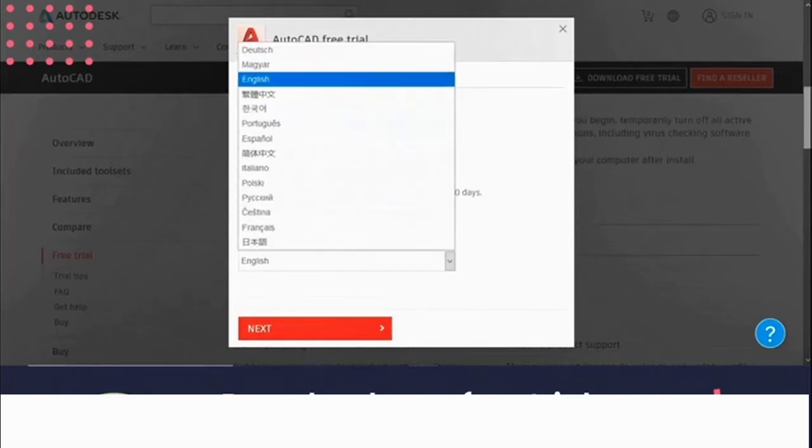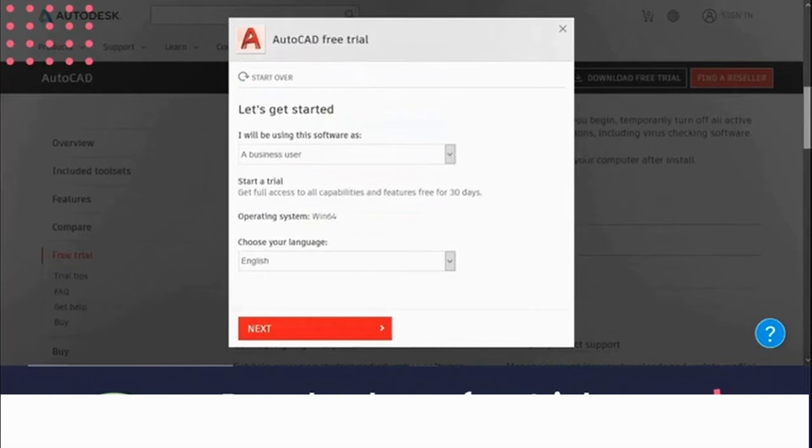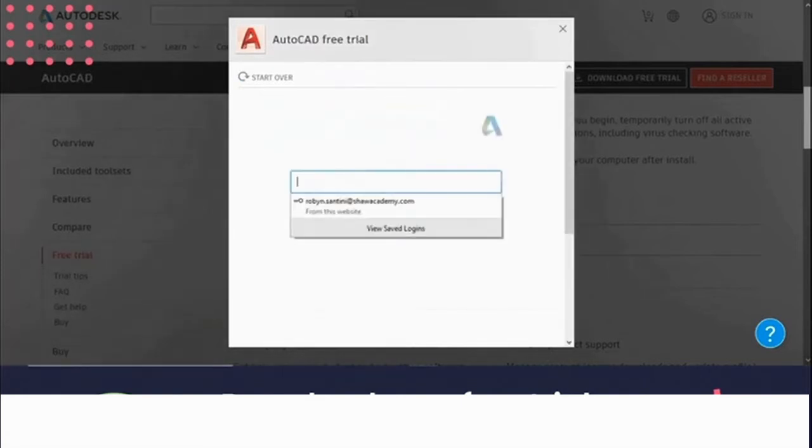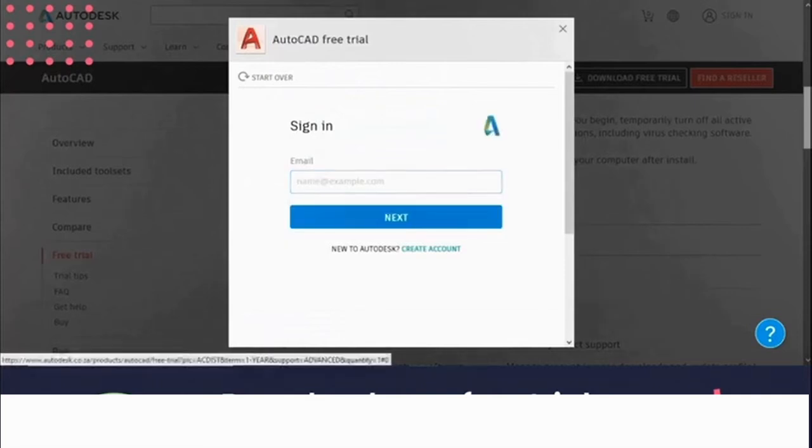Select the language that you want the trial to commence or start in. And then from here, you click next. And it's as simple as that. From here, follow all the prompts, put in your email address, and it'll show you exactly what to do.